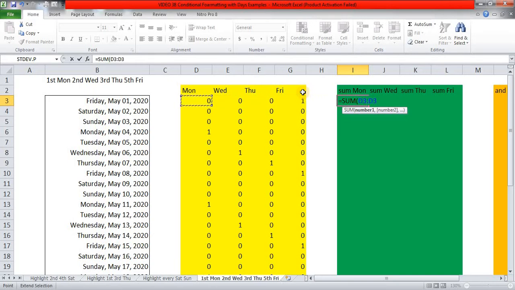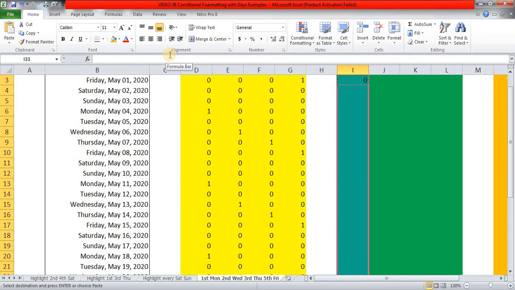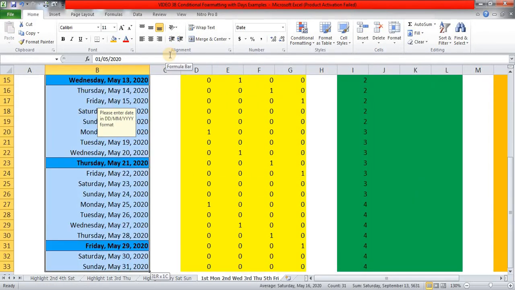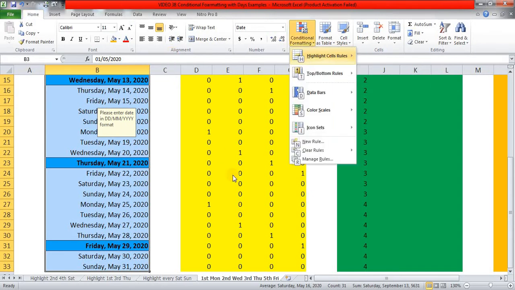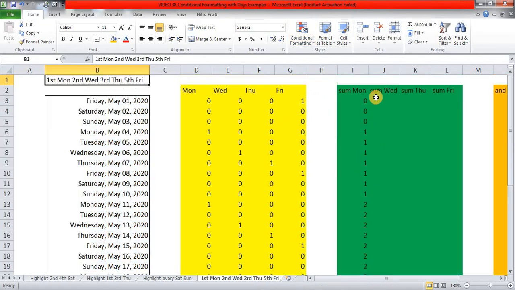Then we'll give semicolon and I'll freeze this D3, first D3. Okay, and Control C, Control V. I have something here, so let me just remove that, clear rules. Okay, so this thing is over.